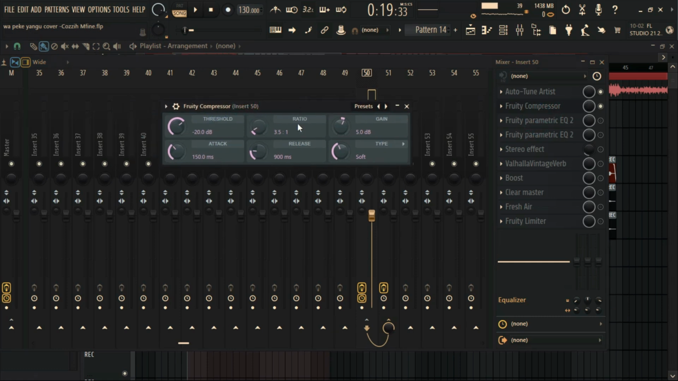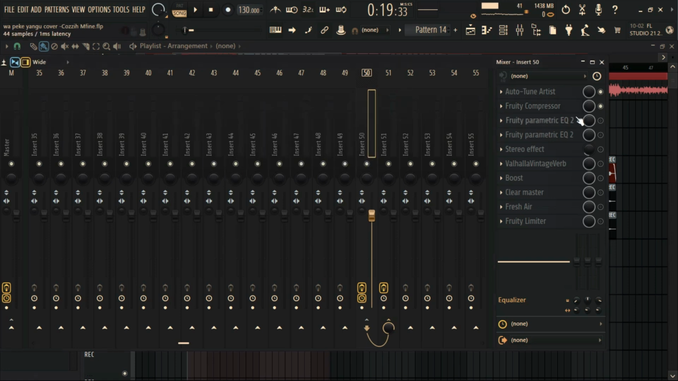You're gonna come and add a gain of 5.0 decibels. You're gonna go on and set the type to soft. The type should be at soft, and then the ratio should be at about 3.5:1. Release, add it up to 900 milliseconds, and threshold, add it up to 20 decibels. On attack, set it to around 150 milliseconds. And now we can move on to the next plugin due to time.